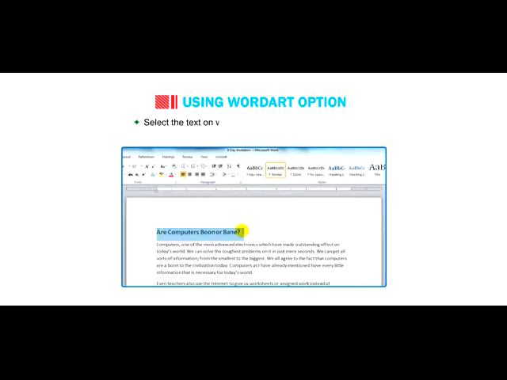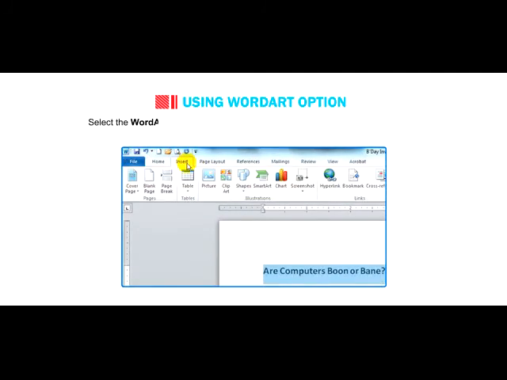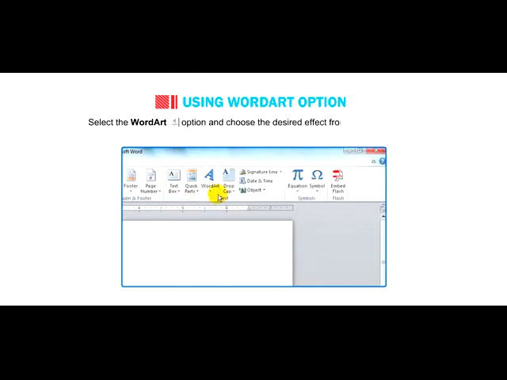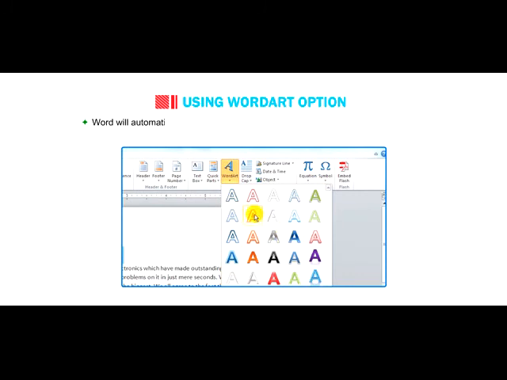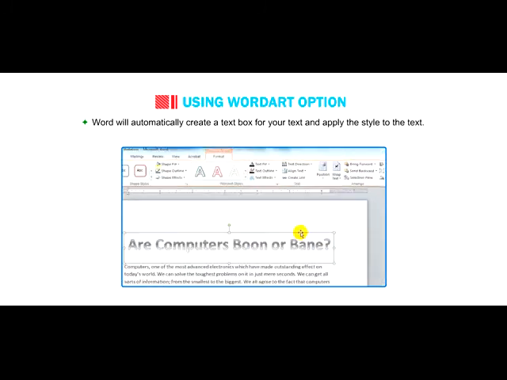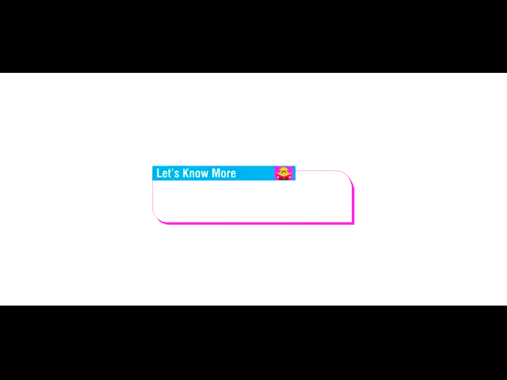Select the text on which you wish to apply Word Art effect. Click the Insert tab. Select the Word Art option and choose the desired effect from the Quick Styles drop-down menu. Word will automatically create a text box for your text and apply the style to the text. Let us know more. By default, the Word Art Gallery provides 30 font styles for selection.